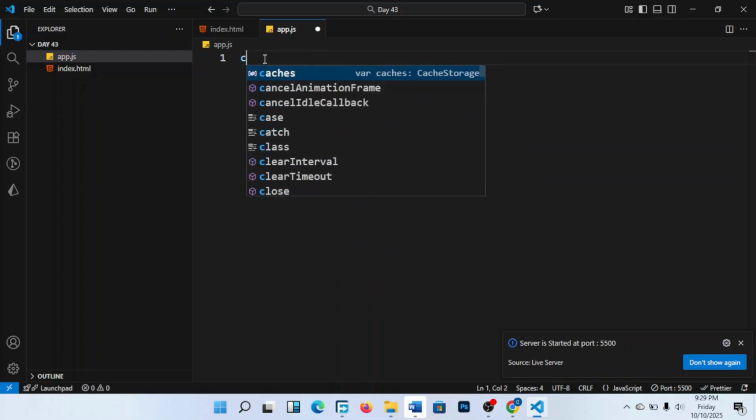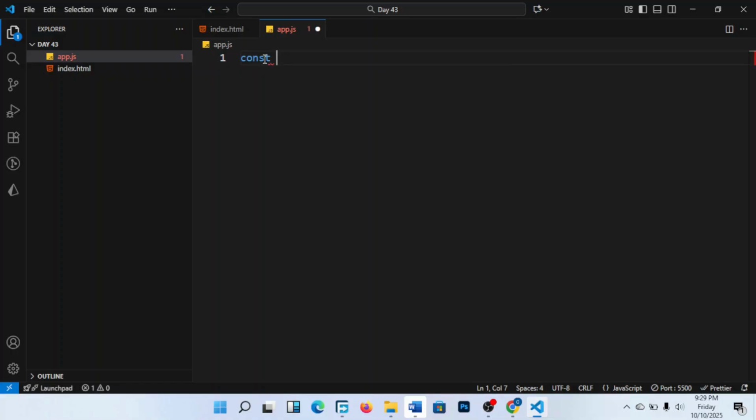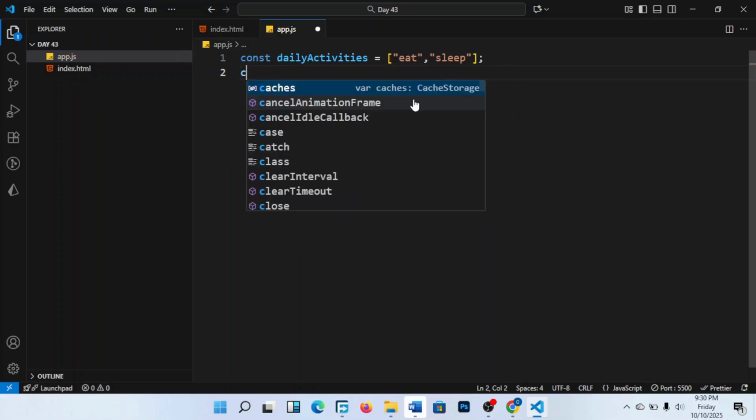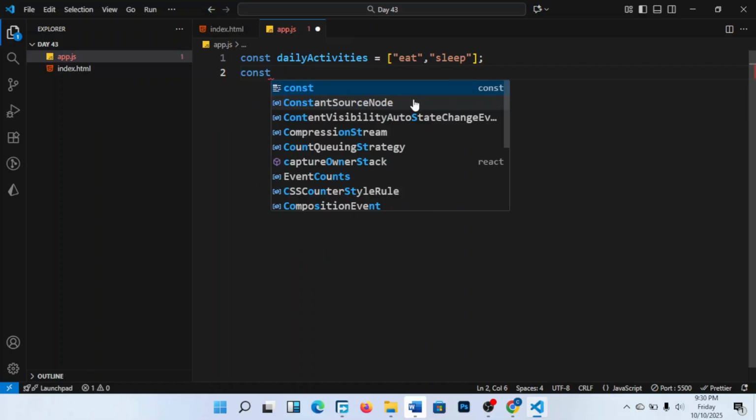I put const daily activities is equal to, and I open the square brackets and put inside eat and sleep. Now I want to see the length, so I put console.log. Or I can do it like this: I can put const, then the length of daily activities.